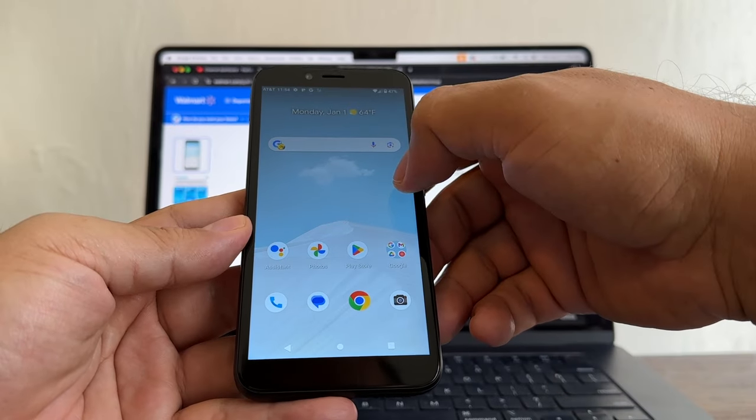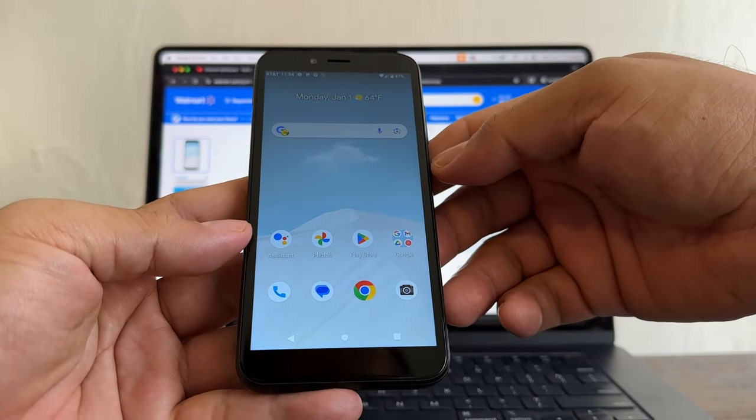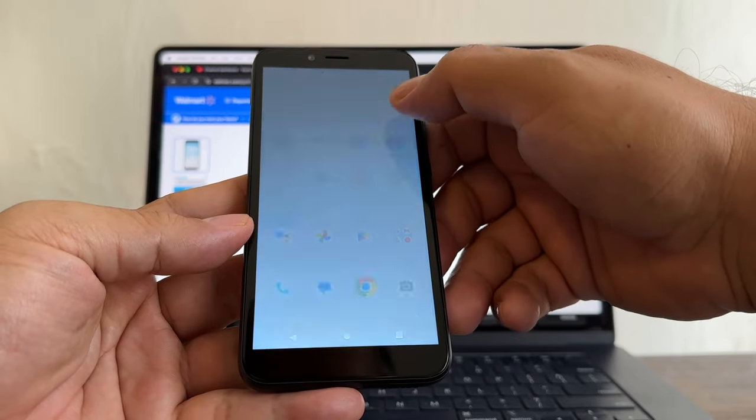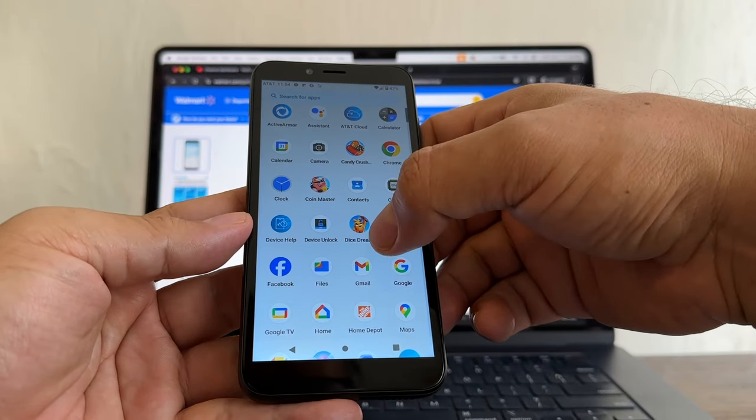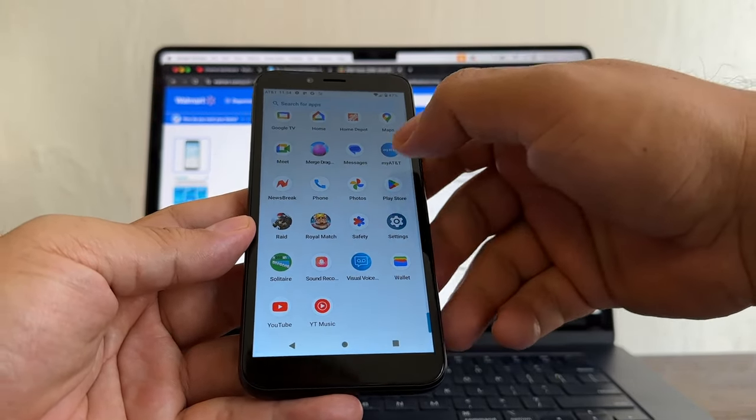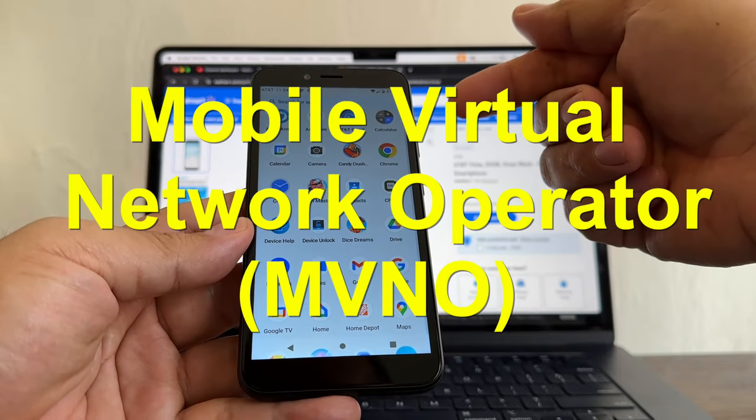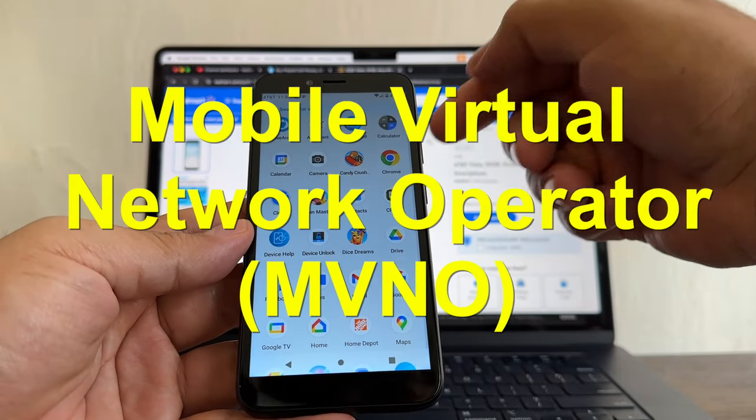Okay, my conclusion is that you cannot find a better phone for $35. That's it. Now, it's not unlocked. It only works for AT&T. Probably also works for Cricket or any other MVNOs that are working with the AT&T towers.